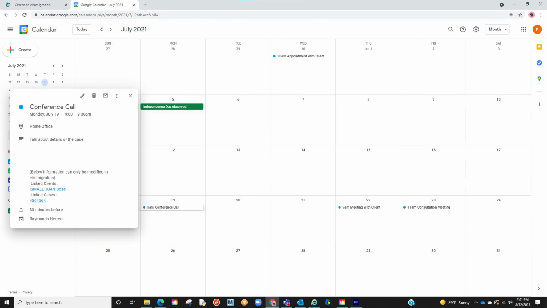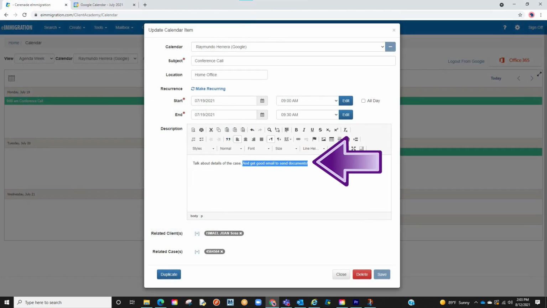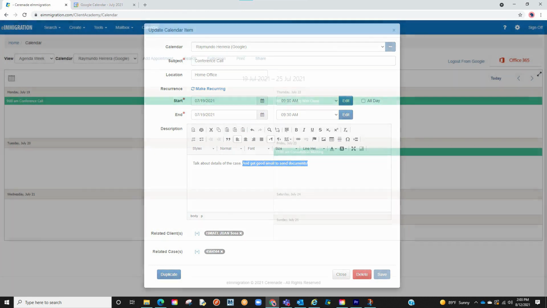And if we go to our Google Calendar on a separate tab, our appointment has been created there as well. Additionally, if I create or modify an appointment through Google, the changes will reflect in the Caseworker portal.